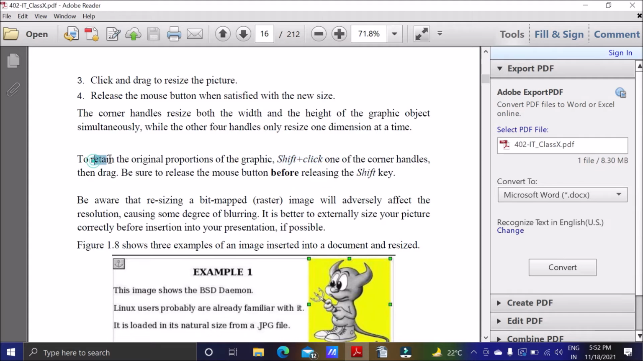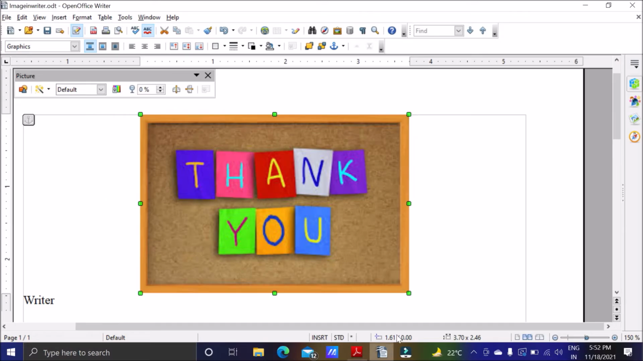So if you want to retain the original proportion of the graphic, meaning height and width should be as they are. Suppose height is 10% and width is 20%, it should remain as it is. So we will use Shift plus click one of the corners. Then you can release and you will get the size. So no change in the dimension. The percentage of height and percentage of width will remain as it is.